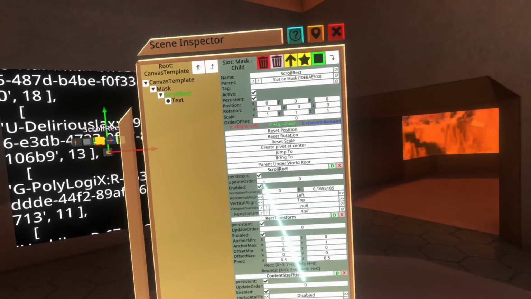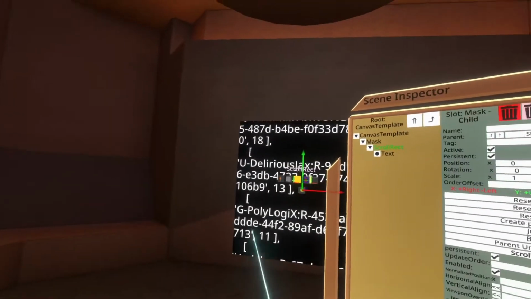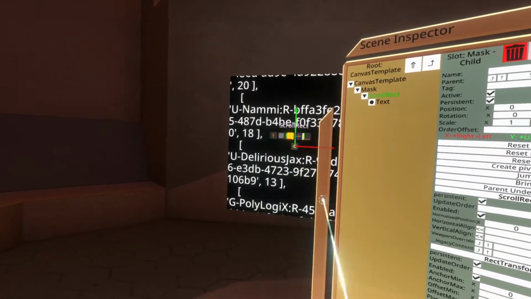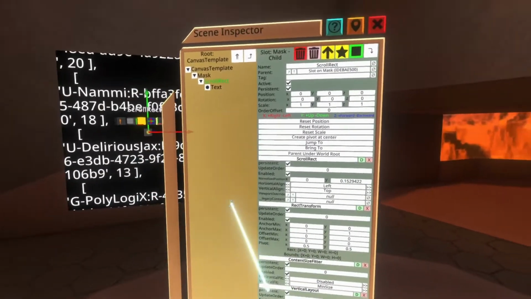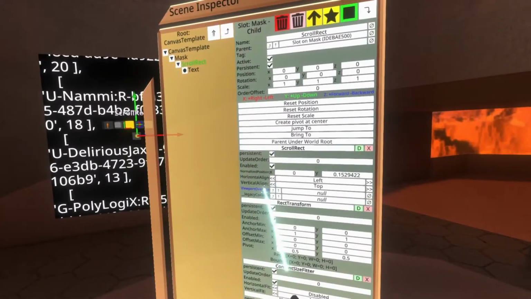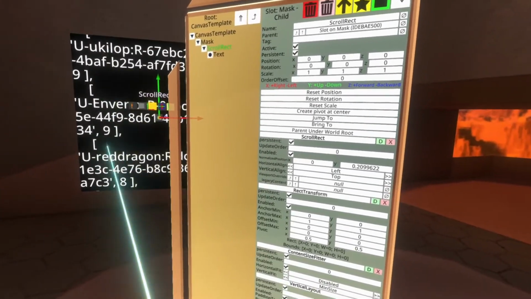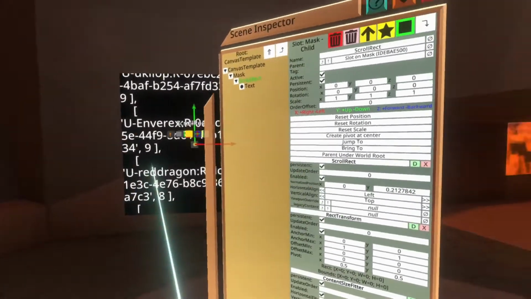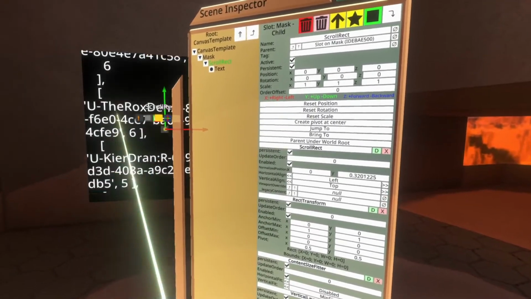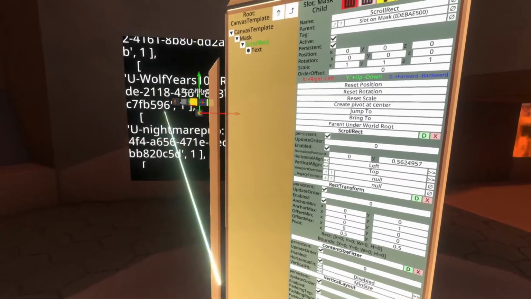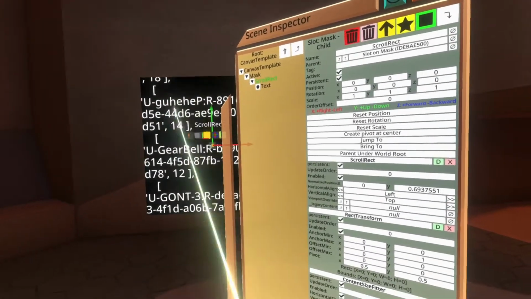ScrollRect is the component which handles scrolling. There are various options for it. By default, it will just handle a sort of vertical scroll, but you can also do horizontal scrolling as well. You'll see here that there is a normalized position property. This tells you how far you are through the scroll here. So you can see here, I'm at 0.2. If I keep scrolling, I'll just go through it all. I believe if I go to 1, it'll be the end of the scroll, but I'm not entirely sure. But you can use that.